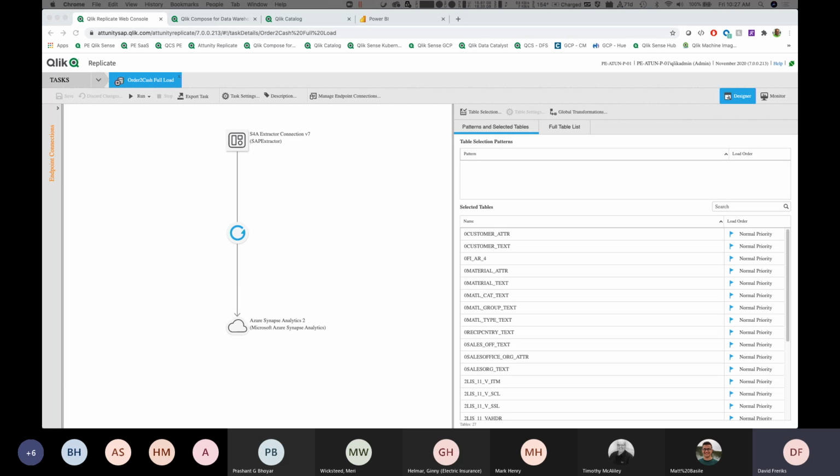Now, orders to cash is the process where a customer orders a widget from a company. That widget is then scheduled for delivery. That widget is pulled out of inventory. That widget is delivered. That widget is then billed to the customer, and that customer then, we sit there and wait for the customer to pay us, right?